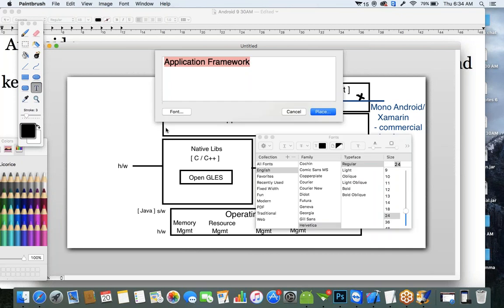So what the application framework will do? Application framework provides infrastructures for the application developer with the help of ready-made libraries.